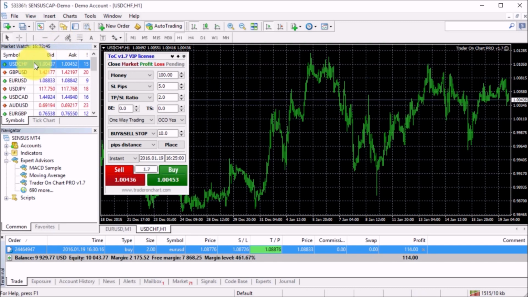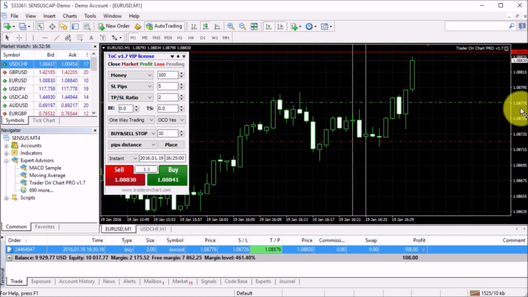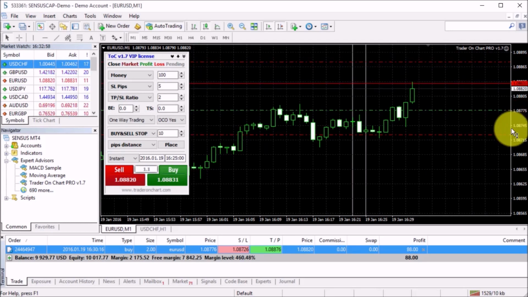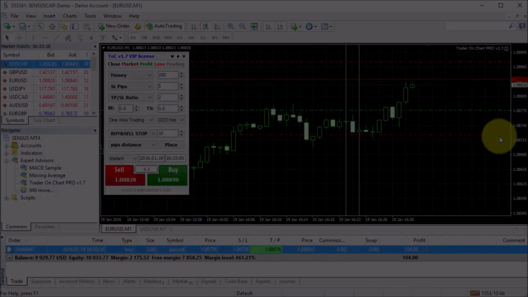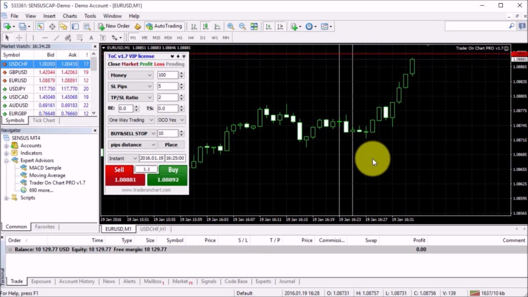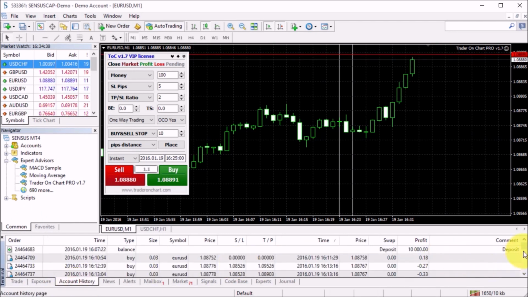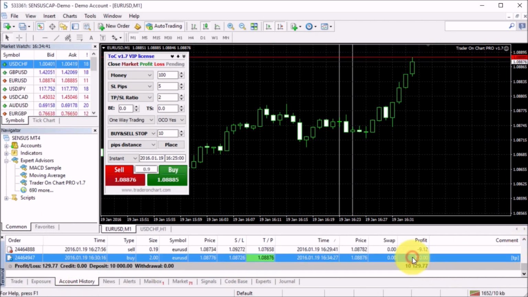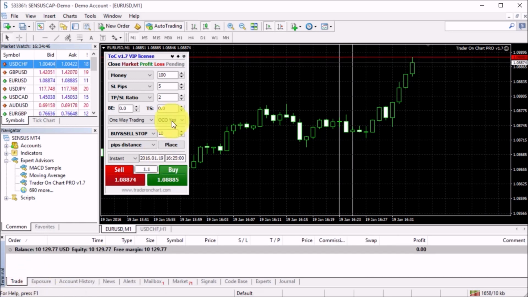So now I could open even more charts if I wanted to. So it's really useful. Let's see how our trade is doing. Oh, it's going up. Yeah, not much left. Okay, so my trade hit the profit, and let's see how it turned out. Exactly $200.